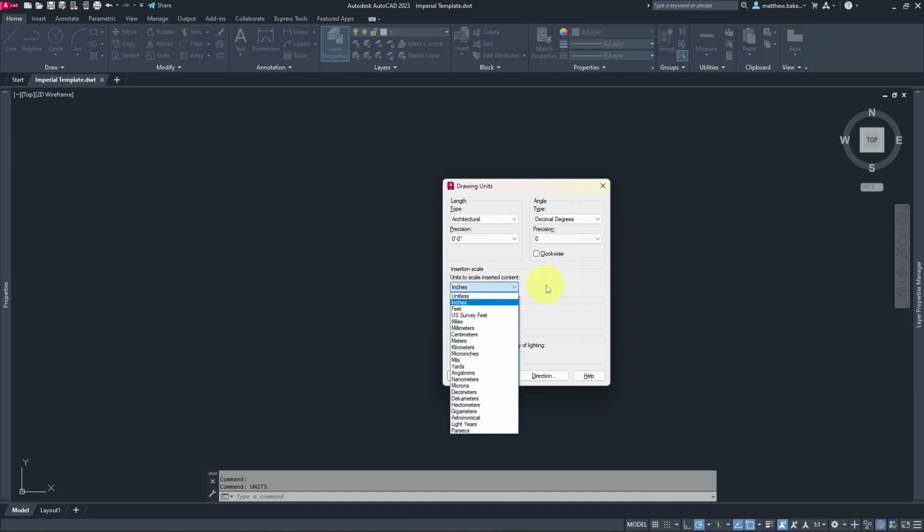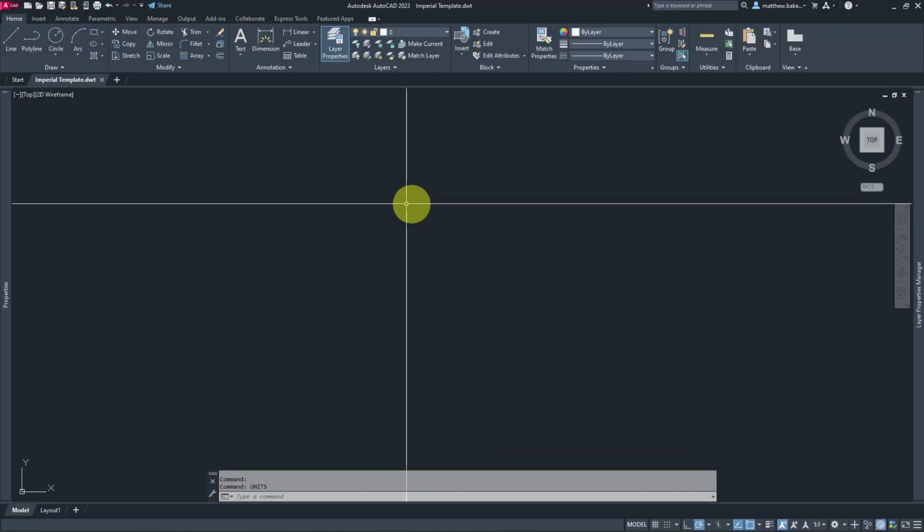You don't want to set this to feet, because you can always draw in feet or display your units in feet later, but when you're starting up a drawing, you always want it to be in the base measurement for imperial or metric. So metric would be millimeters, and obviously imperial is in inches. So now that we've checked that, it's good to go.